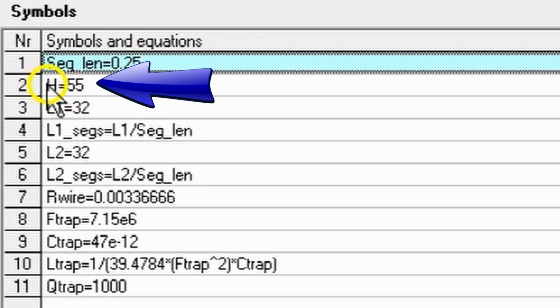Now, I defined the height of my antenna at 55 feet, and you go, well, why 55 feet or 16.76 meters? Well, that's because the tower that I have out in my yard is 55 foot tall, upon which I might want to mount this antenna.